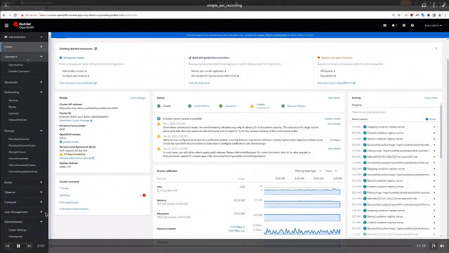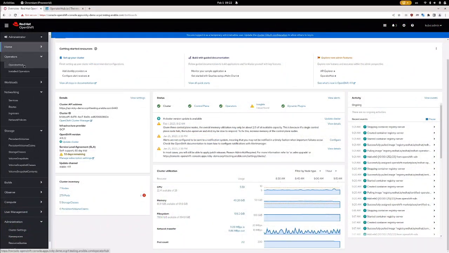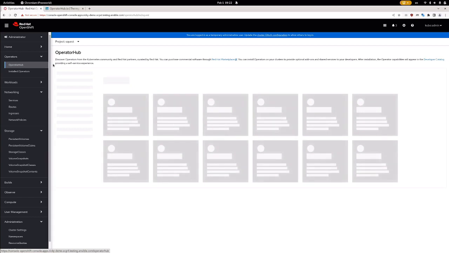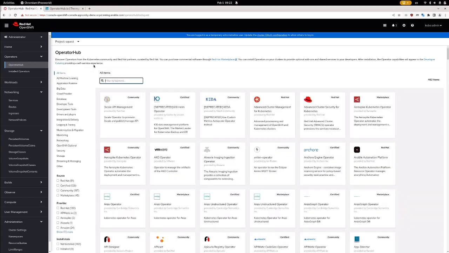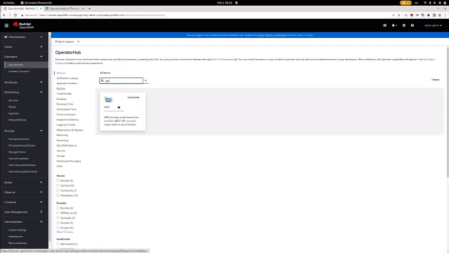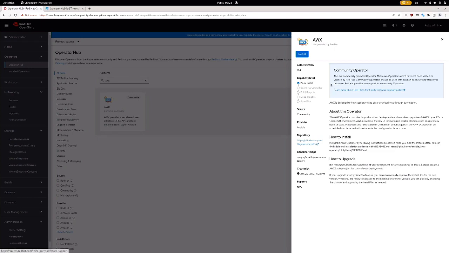Okay, so this is the view of an OpenShift cluster. I use OpenShift because I work at Red Hat, so it's easy for me. You can also use Kubernetes. So if I go to the Operator Hub and type AWX, I just click on install.